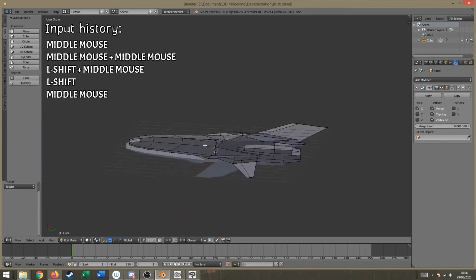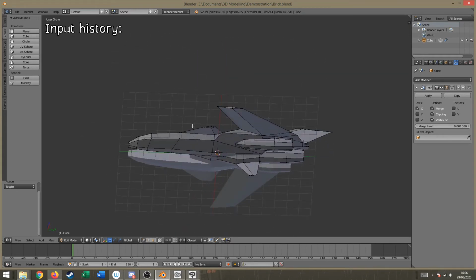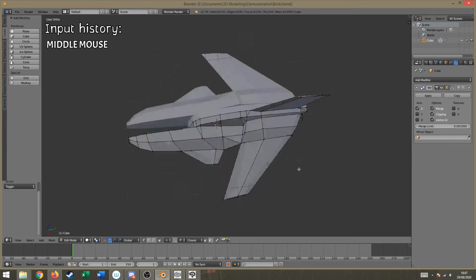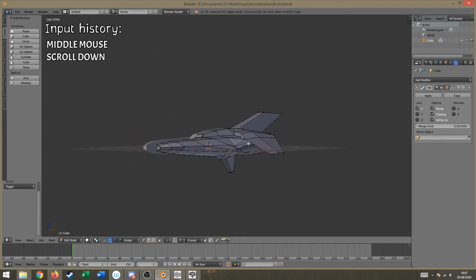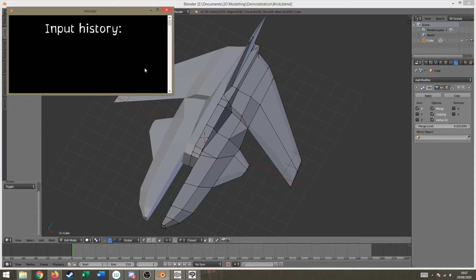So the next thing that we're going to want to do is start unwrapping the UVs. So the UVs are how we're going to get textures onto this model. I'll open a new instance of Blender.